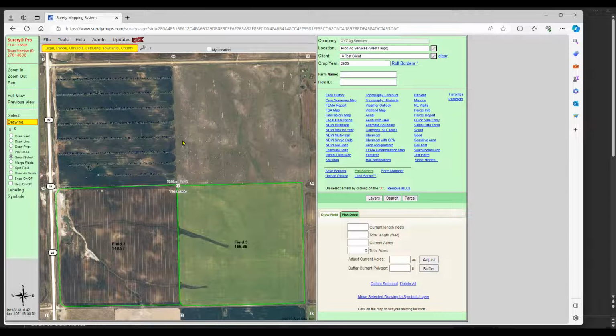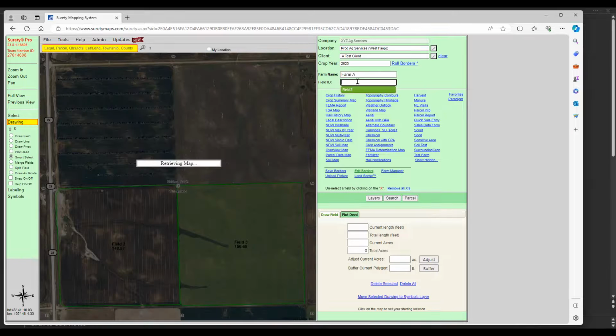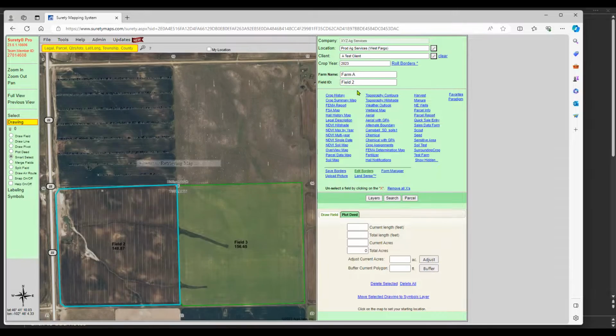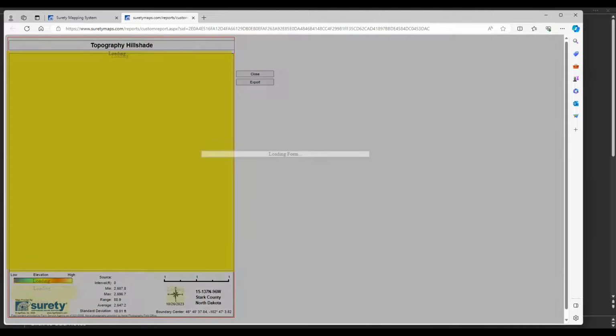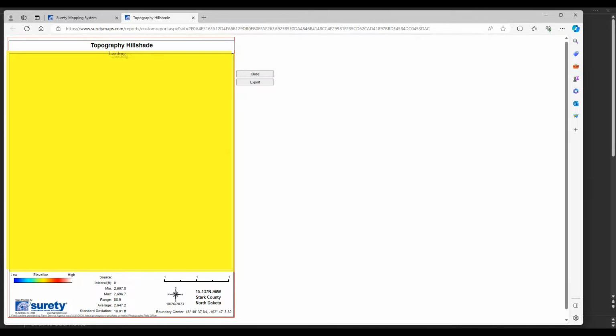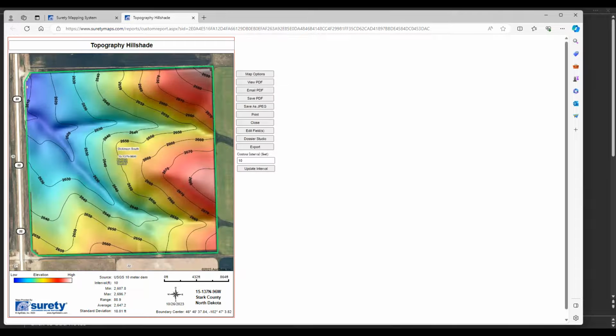So when I come in here and I pick a field, and for example, I hit topography, hillshade, there's a map. There's no information being added to this map. It's a one-time. You generate it one time, and you go.